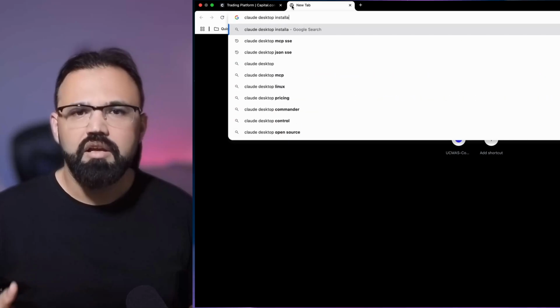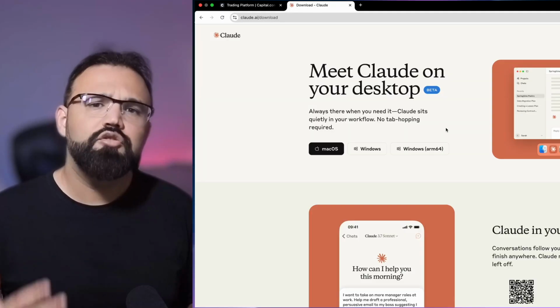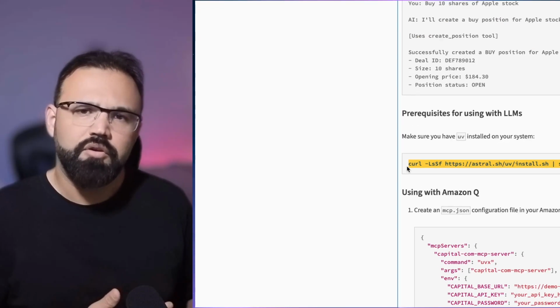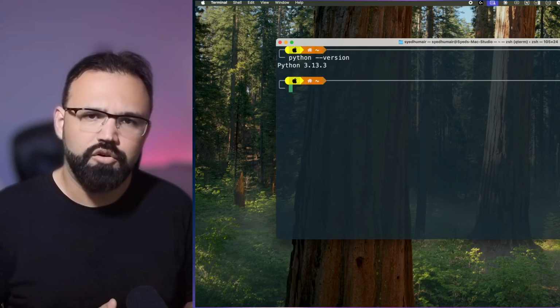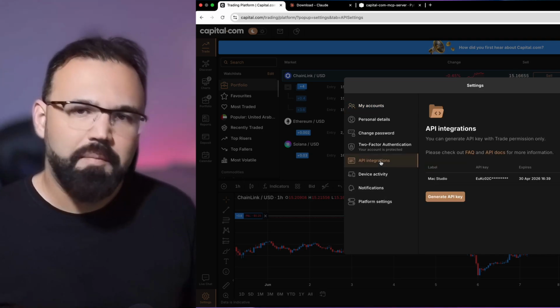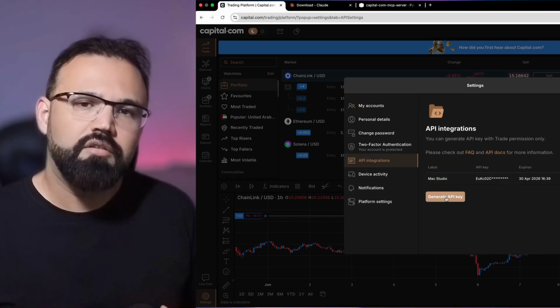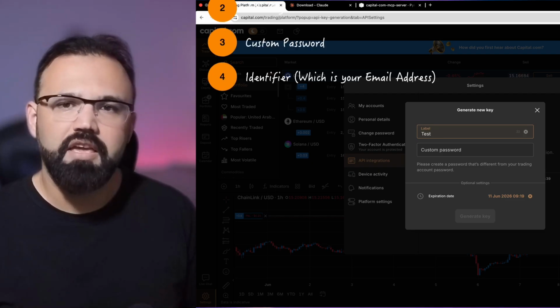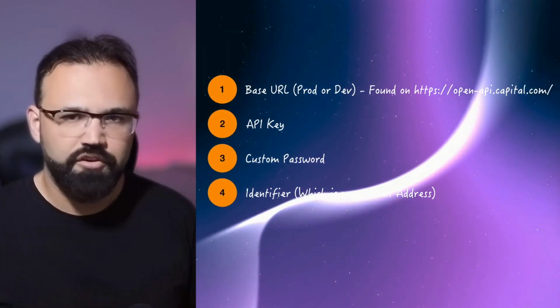You'll also need Claude Desktop installed and 2 prerequisites: UV for package management and Python 3.10 or newer installed on your operating system. Next, you need to get your API credentials from Capital.com. Log in to your account, go to the API section and generate your API key. You'll need 4 pieces of information from there.